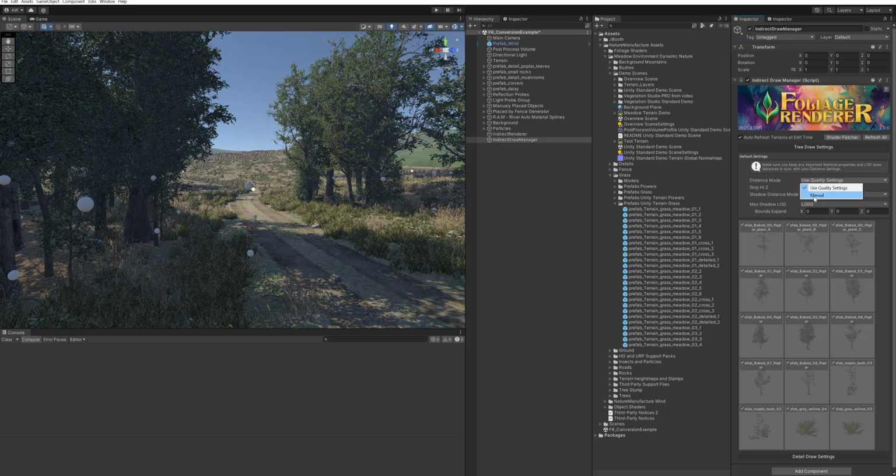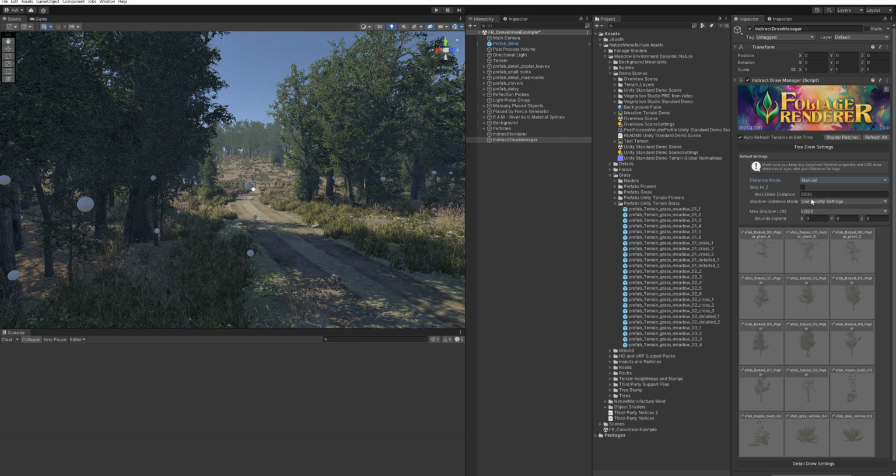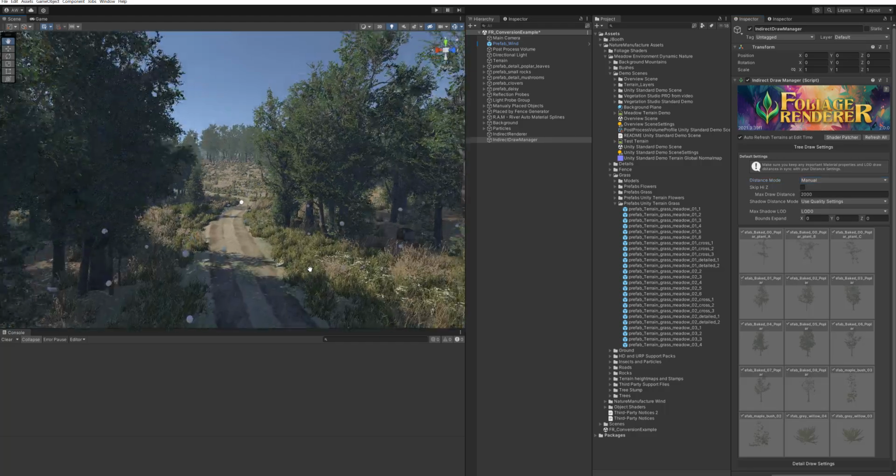Cool. Now we can collapse detail drawing and we'll expand tree drawing and we'll do a similar thing where we'll set this to manual and we'll crank up the draw distance so that we can see all of our lovely trees off into the distance. Max draw distance is now 2000. Ta-da. Now we can see everything.